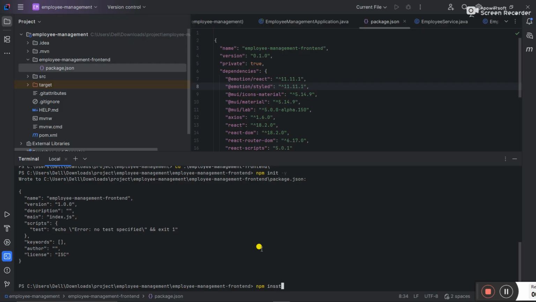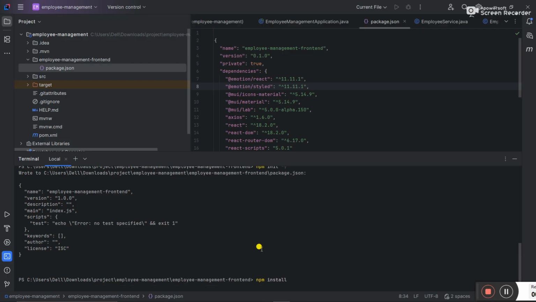It will install all of the dependencies from the package.json. It will install or update the dependencies, but I think it is taking a little bit of time.